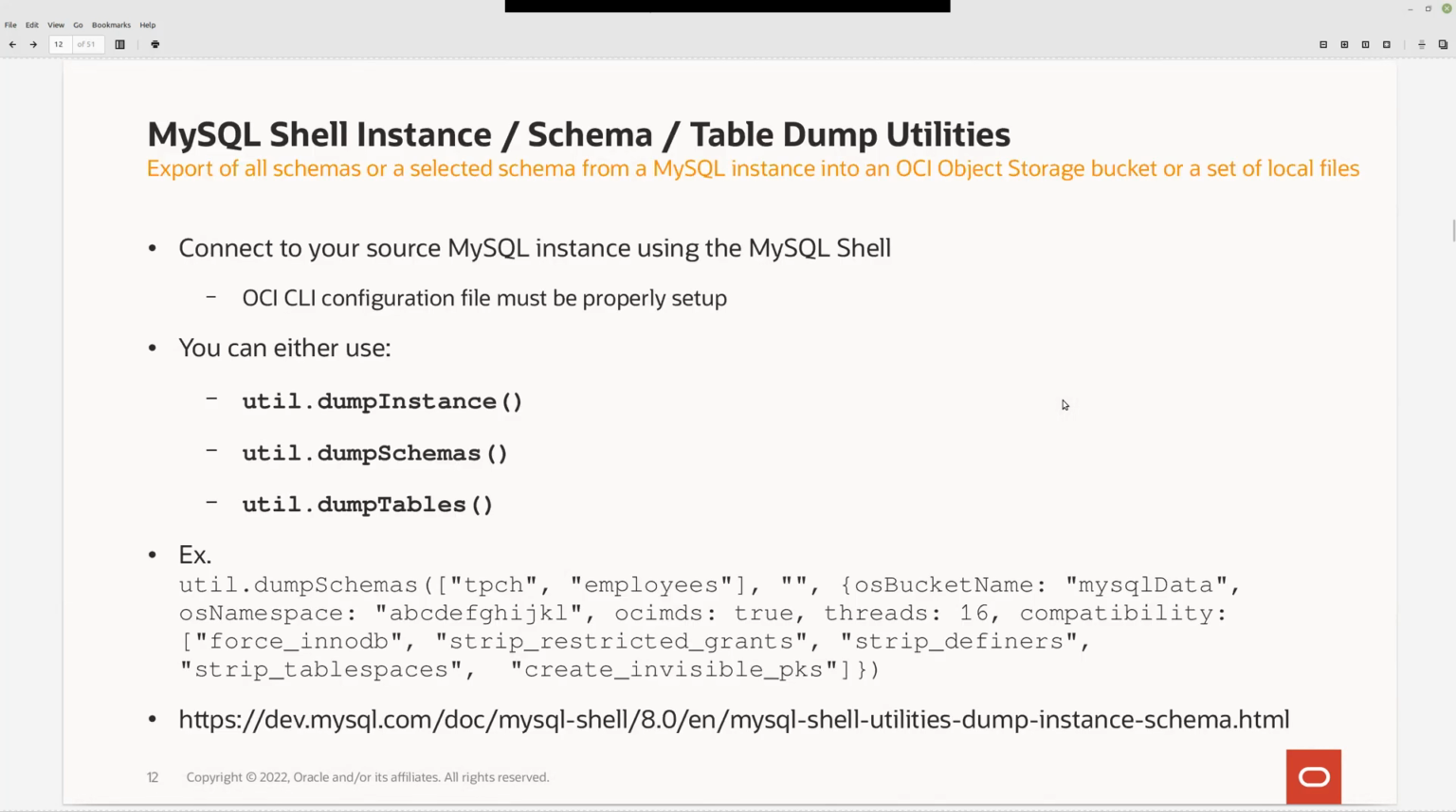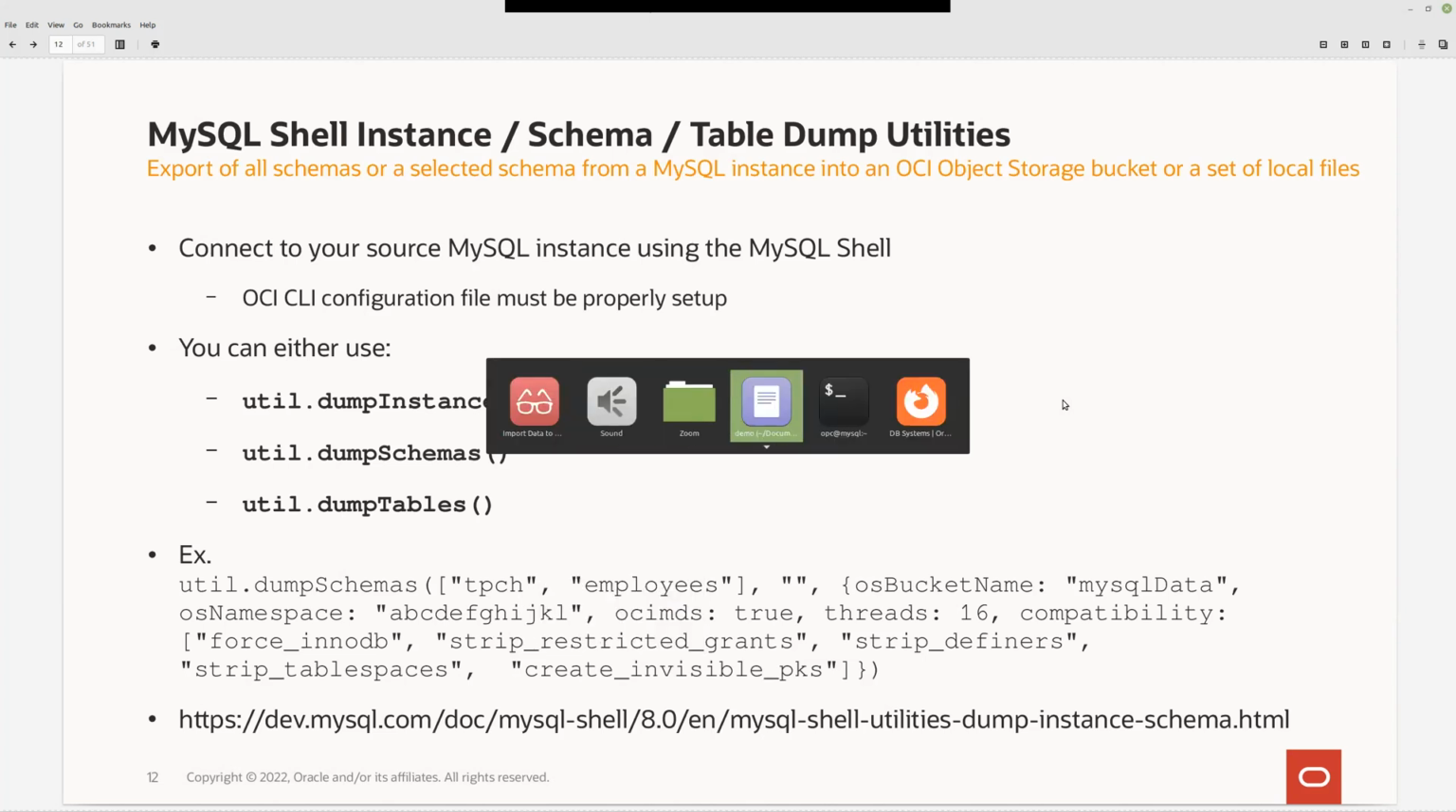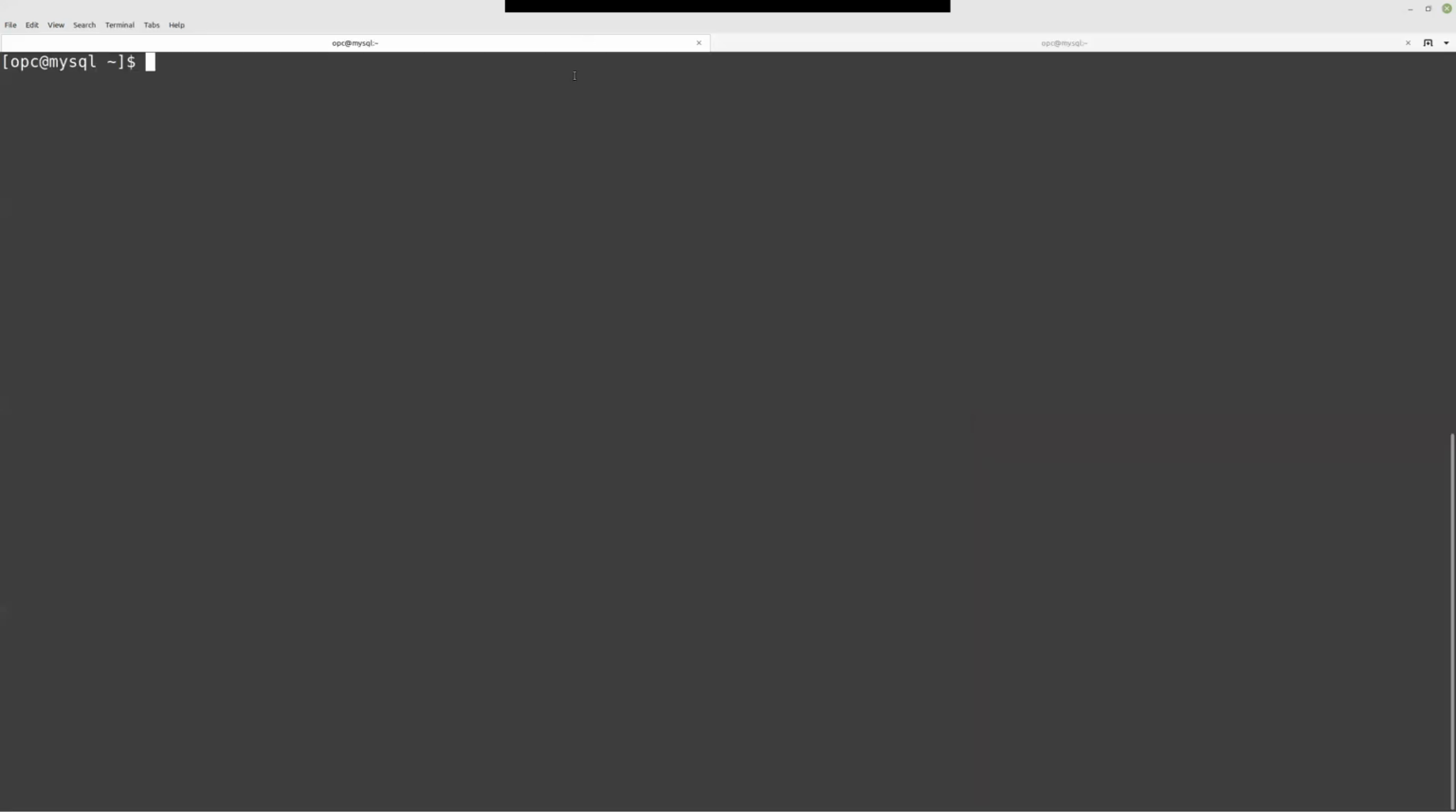Okay, let's start. To dump the data, again, I'm going to use MySQL Shell. MySQL Shell has three functions that we can use to dump the data: dump instance, dump schemas, and dump tables. So let's see all this live.